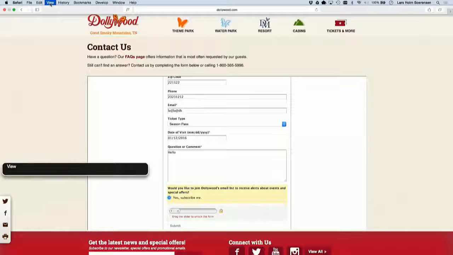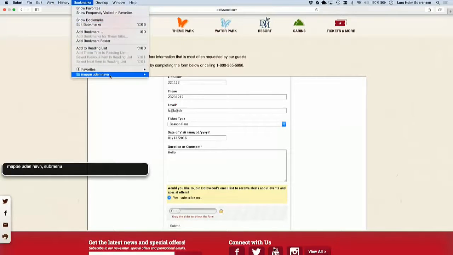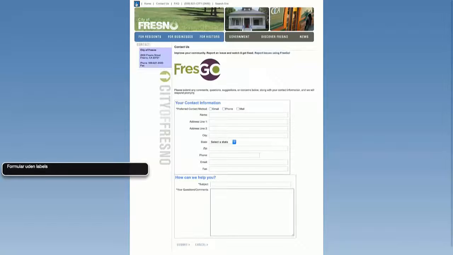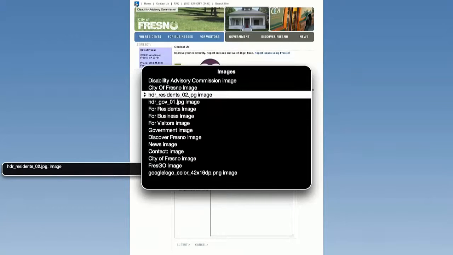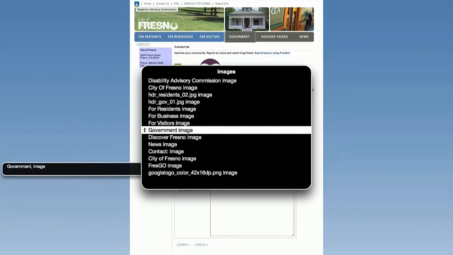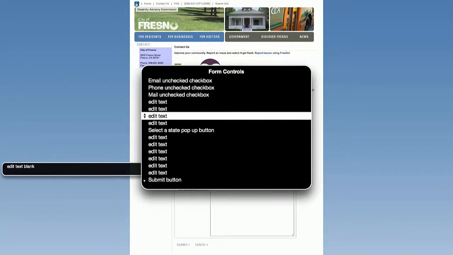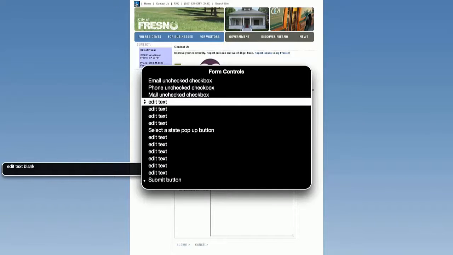So file, edit, view, history, bookmark, show bookmark, link for, develop, overlay, serial, develop, formula used in labels. Formula used in labels, contact us, 8 contact us page, form controls, HDR underline resident, HDR for resident, for visitor, government, image, form control, edit text, blank, edit text, blank, edit text, blank, mail, edit text, blank. Here you can see it's a bit different. It's just a lot of fields saying edit text, so it doesn't really give me any information about what to put in there.